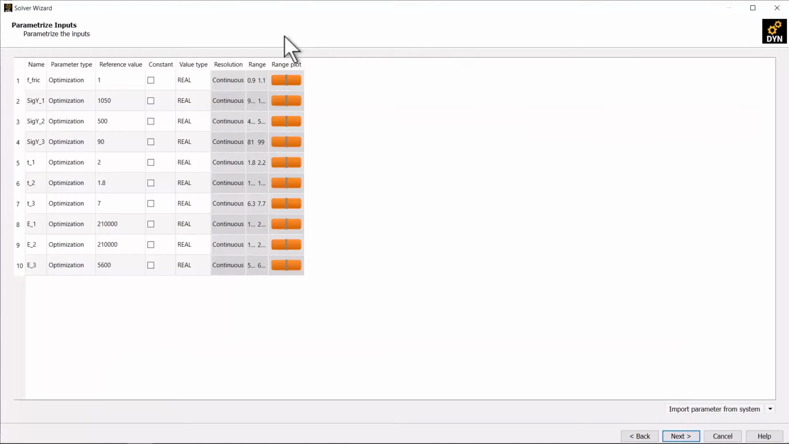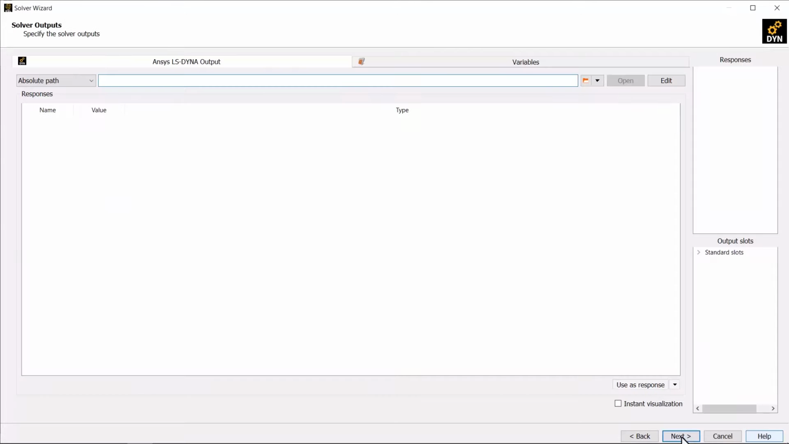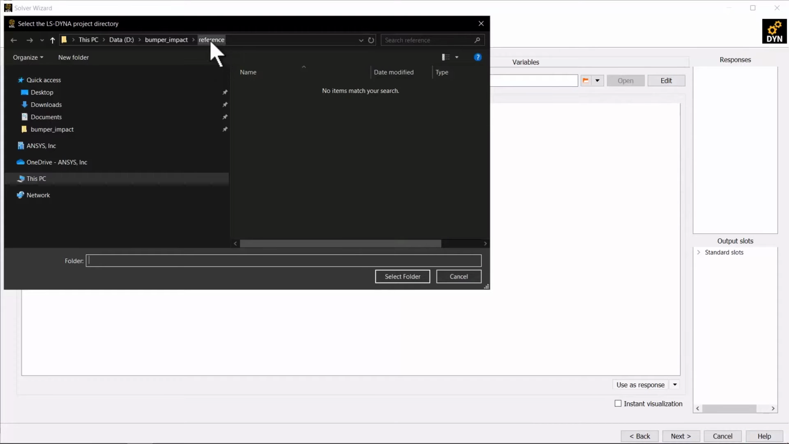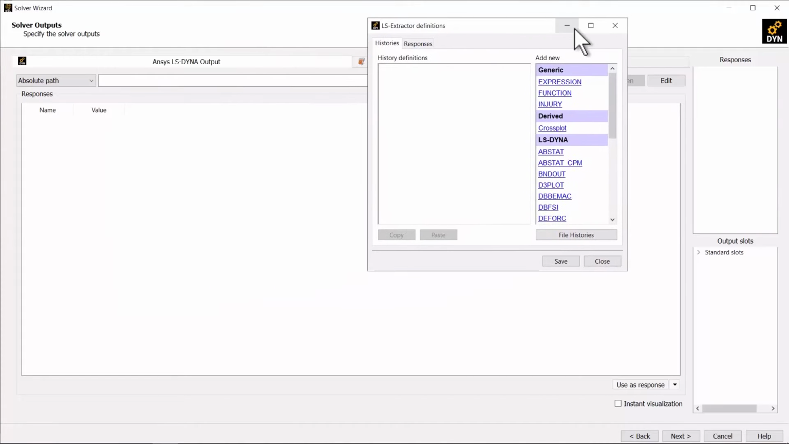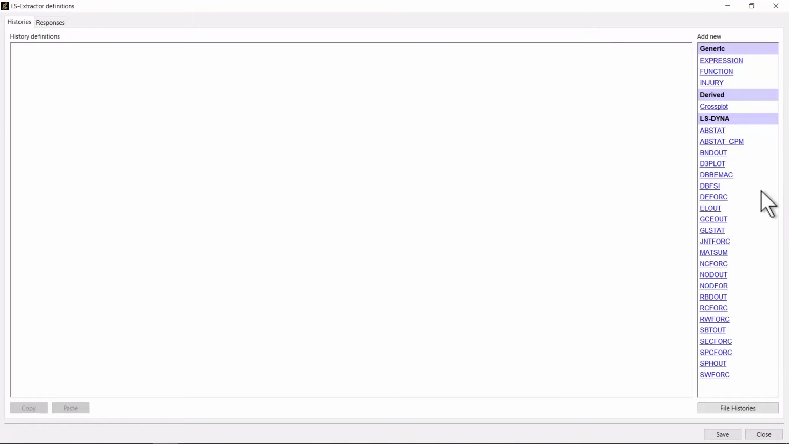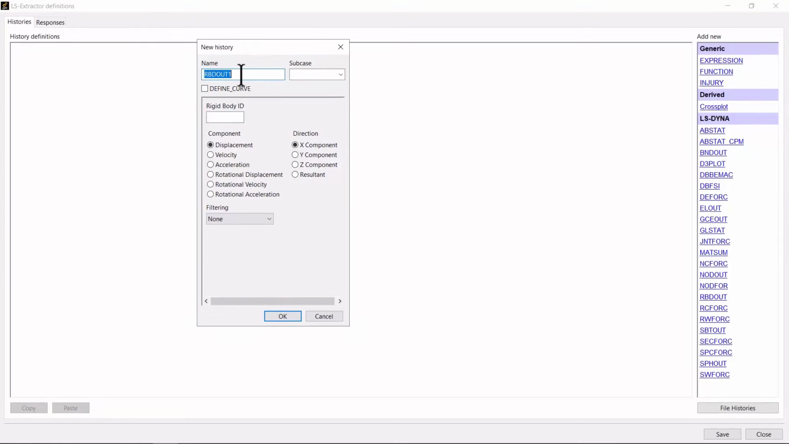In the third step, you define parameter properties. The default is an optimization parameter with real type and continuous variation within plus or minus 10% of the reference value. In the fourth step, you specify and parametrize solver outputs. The integration uses the LS extractor to read data from LS-DYNA binary files. Please note, if there is no output definition file lsxdefs.xml available, it will be generated automatically based on your selections.